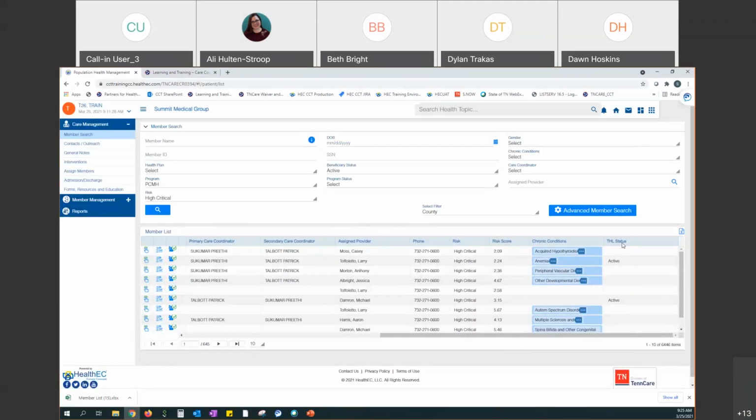And then finally, we have THL status when applicable. So if they are actively in the THL program, it's going to be indicated here, or attributed, not enrolled, all of those program statuses that we kind of reviewed a bit earlier.